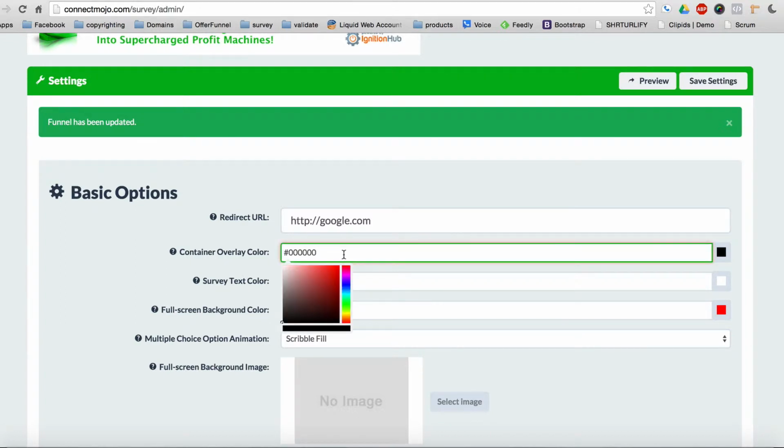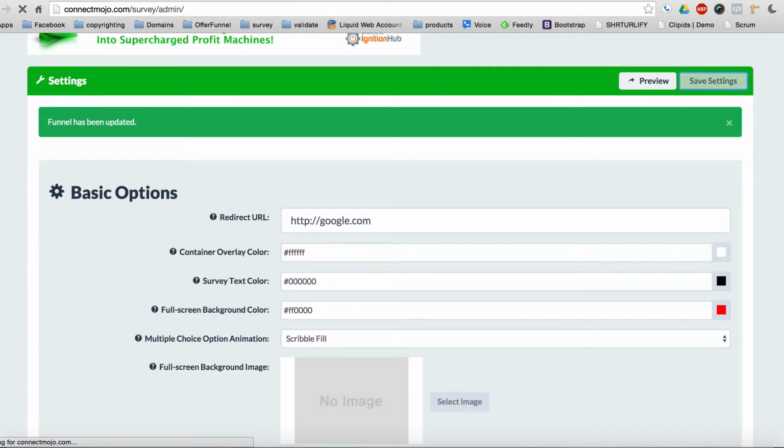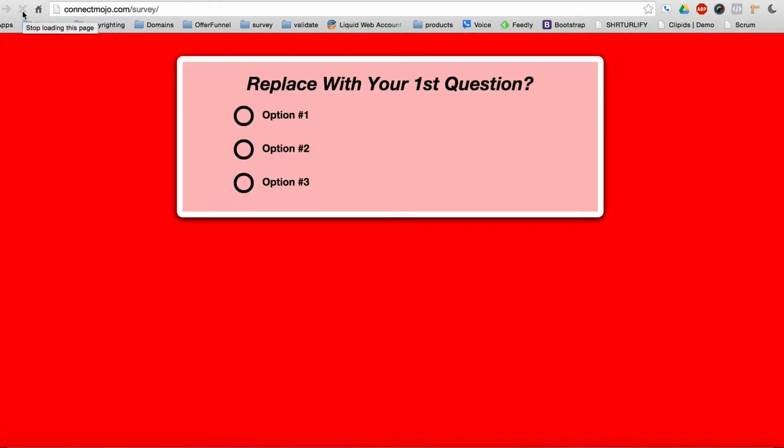If we wanted to make the overlay, let's say white, and then the survey text color black, we can do that. And now we just switch those. So now we'll refresh this and see that the overlay is white and the questions are black. So that's a really easy way of customizing. You can just about get any kind of color combination here.